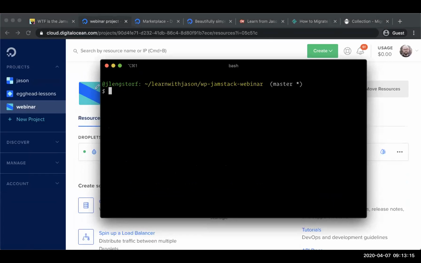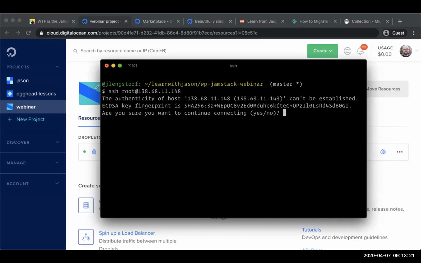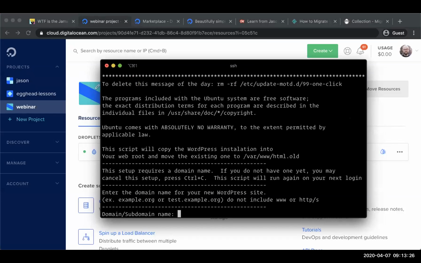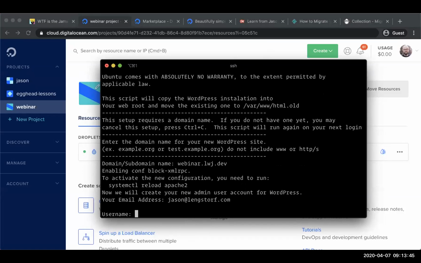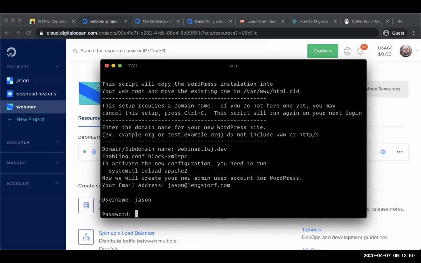So let's clear here. And I'm going to SSH root at, okay. All right, so I'm in, and now I need to set my domain and my subdomain name. Let's set this to be webinar.lwj.dev. I can set that up pretty quickly. And then I need to pick a password.